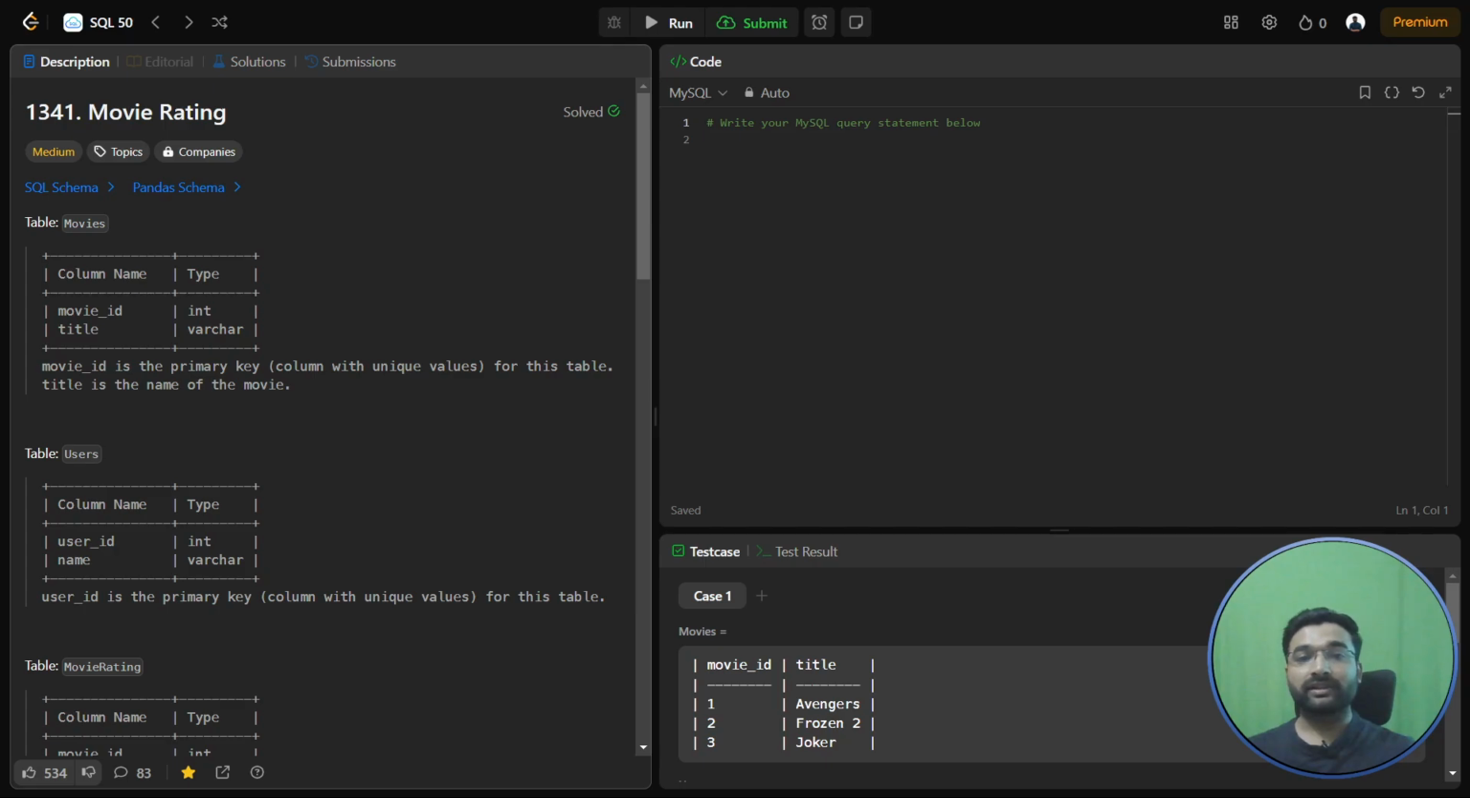Today we are solving our 39th question, and this is actually a really good medium level question which will cover concepts like joins, limits, extract and union all. Let's see the question, okay? So the question name is movie ratings.